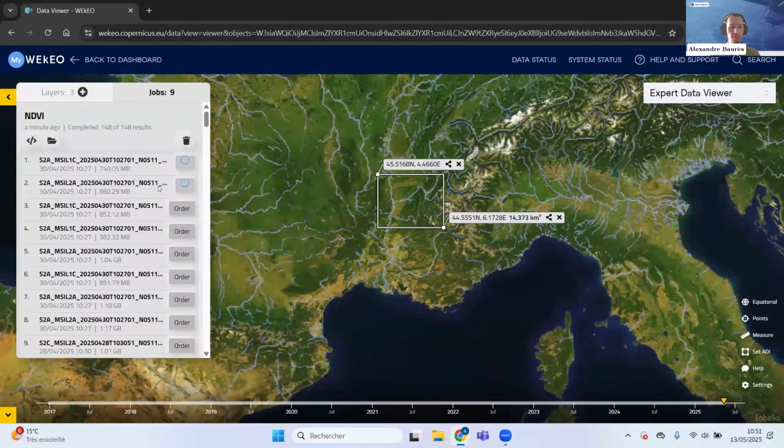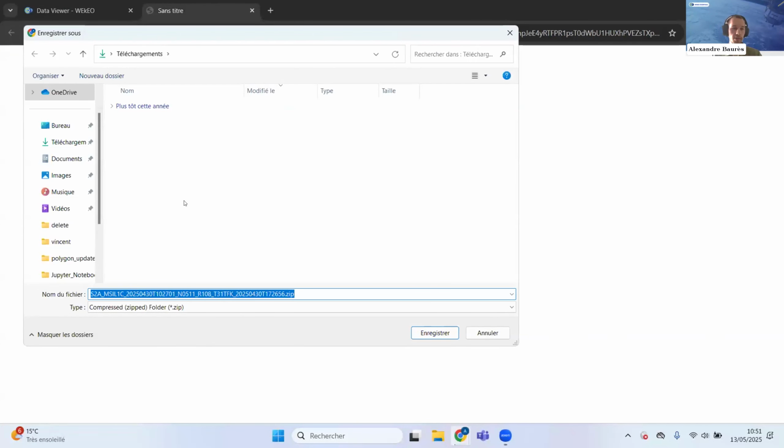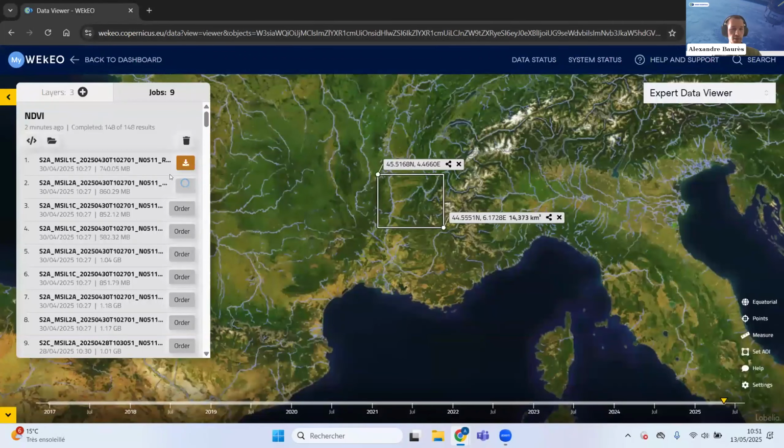So if I order a result, I will have to wait seconds, sometimes minutes. If it takes too long, this could mean that there is an issue, but this is not often the case. Sometimes it just takes some time. And once the order is made, you will have this download icon to download your data. This will open your local files, and you can choose where you want to download the data locally. And that's it for the download.